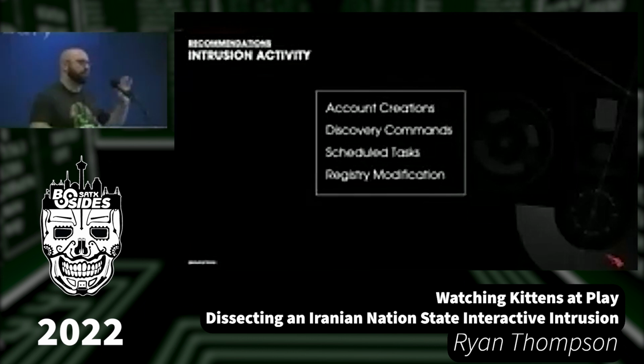I left out the web shell creation. It's really hard to be like, I'm going to audit every time somebody changes a text file. That's kind of tough. But we can look at account creations, discovery commands, scheduled tasks, and registry keys, registry changes. Those are all valid things that I think we can get a handle on as a community, right?